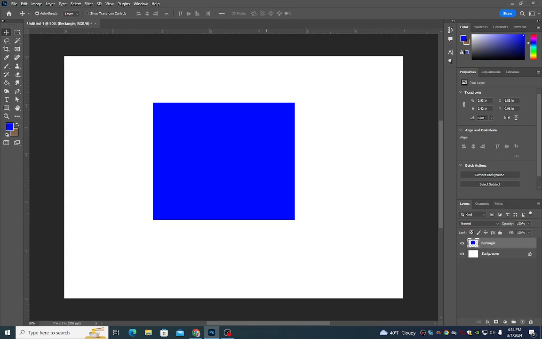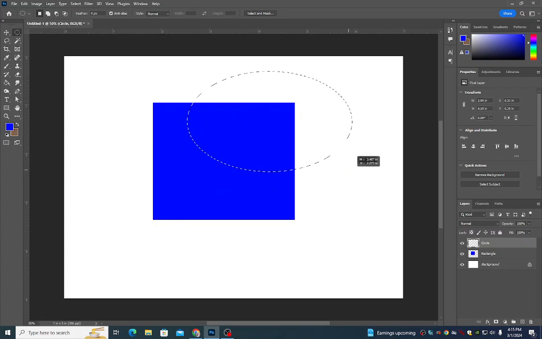So the next step is we're going to make another object. We're going to make a circle. So back down to our new layer button in our layers panel. Click on new layer, and we're going to call this layer circle. And now I'm going to go to the marquee tool and press and hold on that and grab the elliptical marquee. Now if I select with the elliptical marquee, that's what I get, an ellipse.